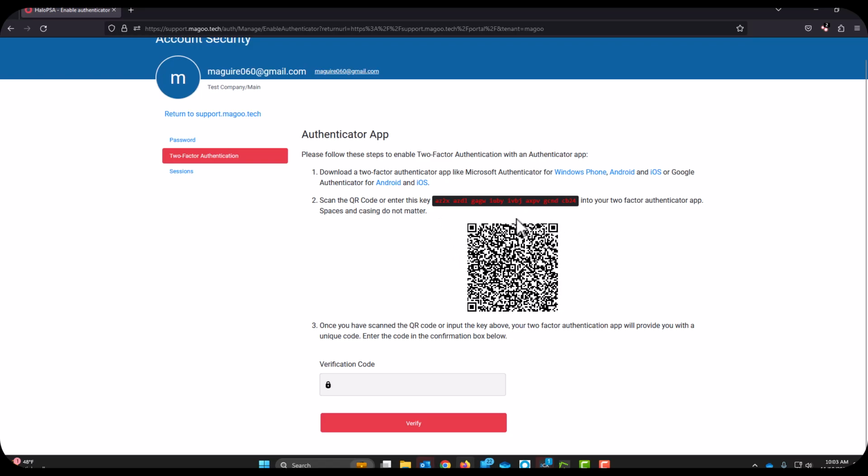For convenience, you can scan through either Google or Microsoft Authenticator. If you have a third-party platform that doesn't allow the scanning, unfortunately, you can copy or type in those characters to claim that authentication method. Once you do so, it'll provide you a code. You just type that down here and then verify it.